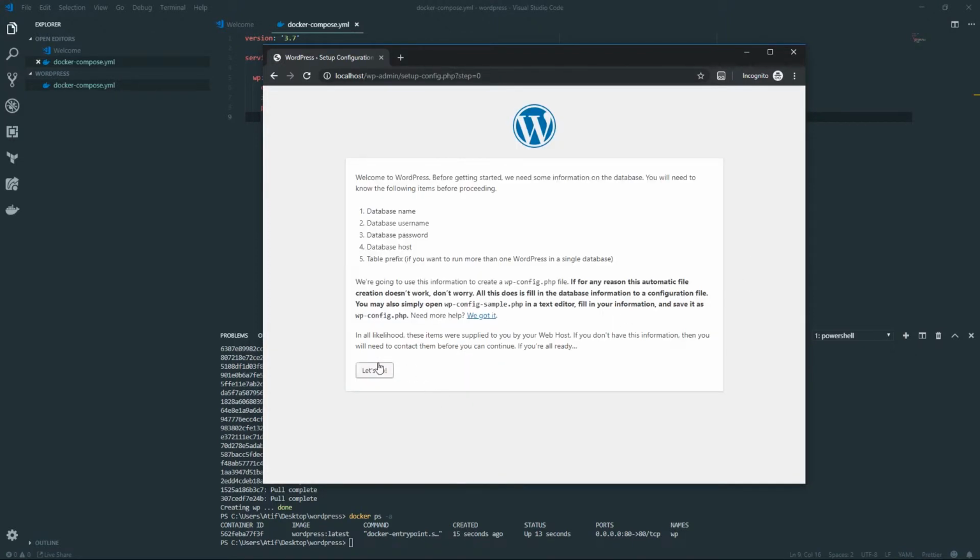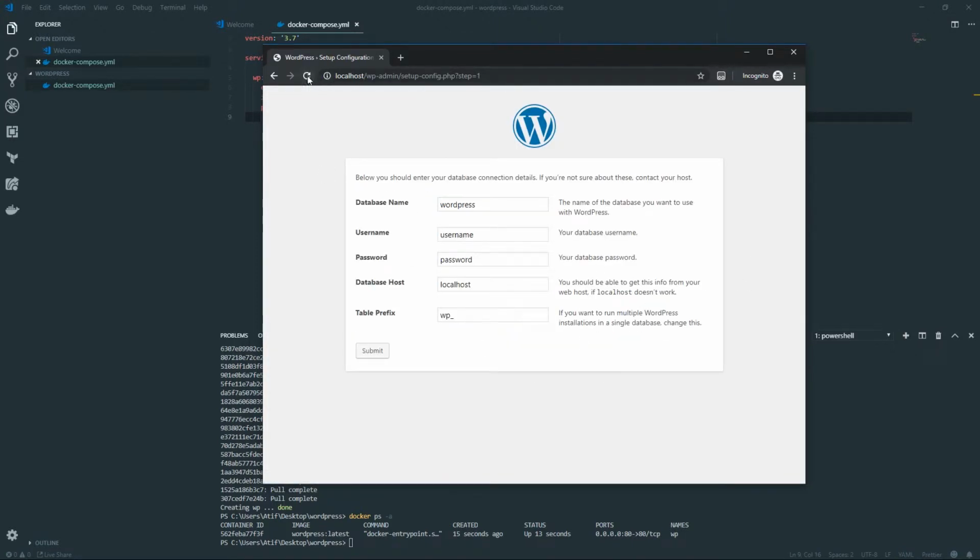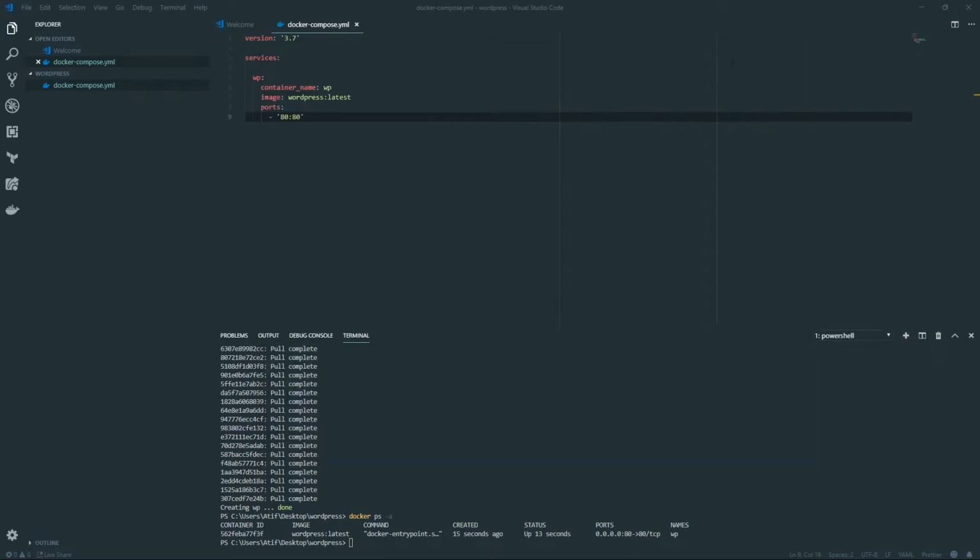There we go. So that's our WordPress container, but now we also need a database. This container doesn't come with a database. We need to create a new container to have our database there. So what we're going to do is create another container and call it db.